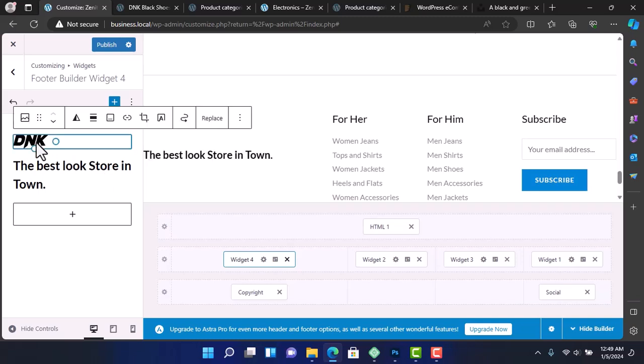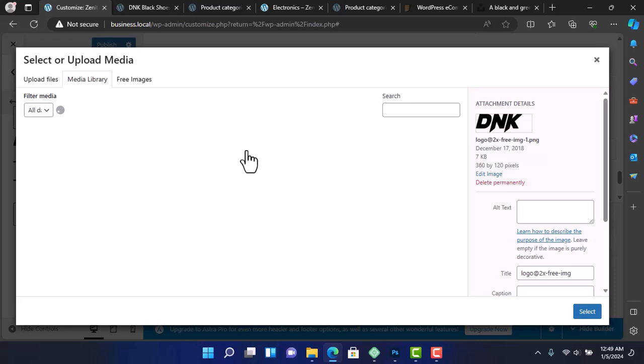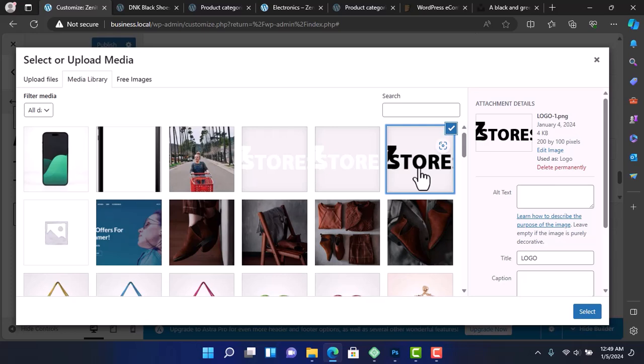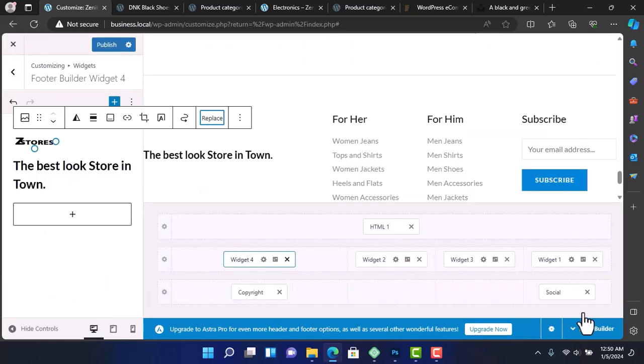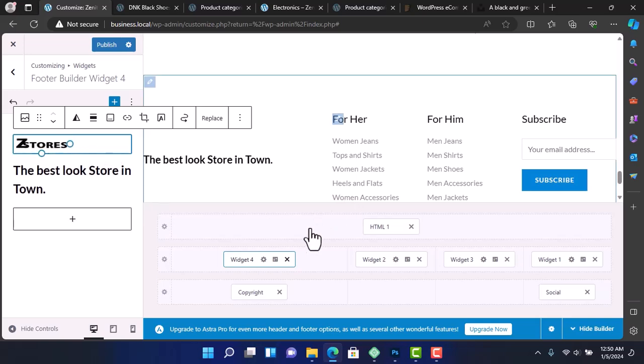So next we are going to change our logo. So this logo, I'm just going to go to replace, and I'm going to open my media library instead of upload. If I go to my media library and I can choose a logo, select that, and I'm just going to resize it a bit. So I think this is okay, and once you're done, you can hit on publish.